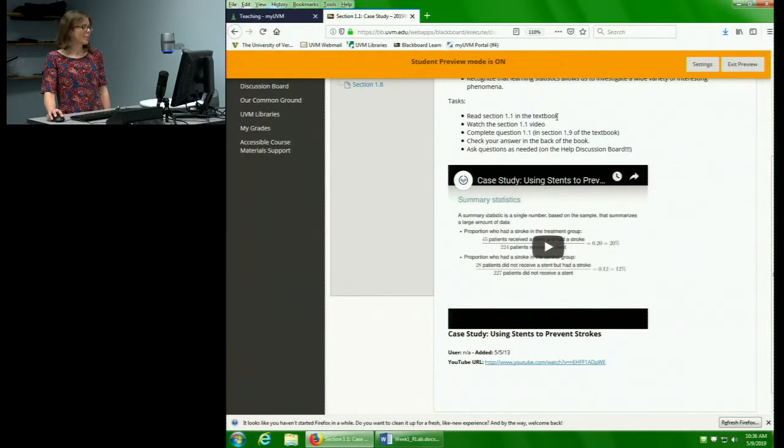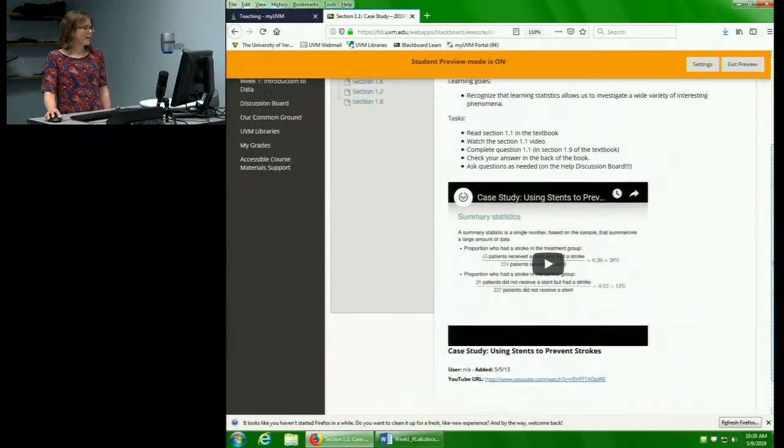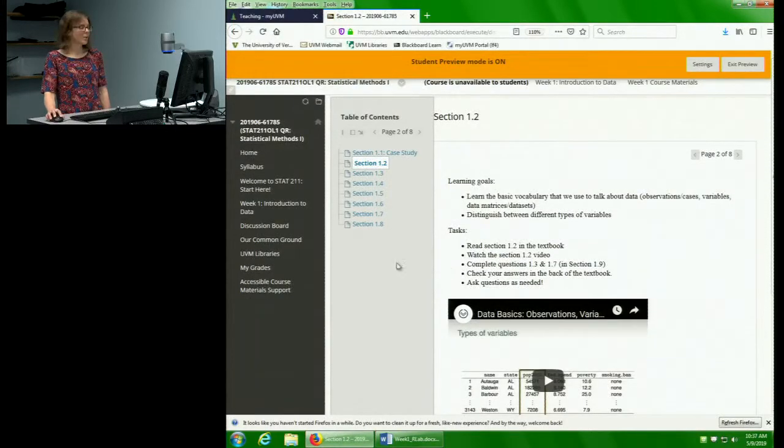This one's to read section 1.1 in the textbook, watch the video, which is embedded here, and complete question 1.1 in section 1.9 of the textbook. Check your answer in the back of the textbook because the answers to all of the odd-numbered questions are in the back of the textbook, and then ask questions as needed on the help discussion board. And as I say, there is a tab for each section that we're covering that week, and once you're done, you'll come back out and take the quiz.